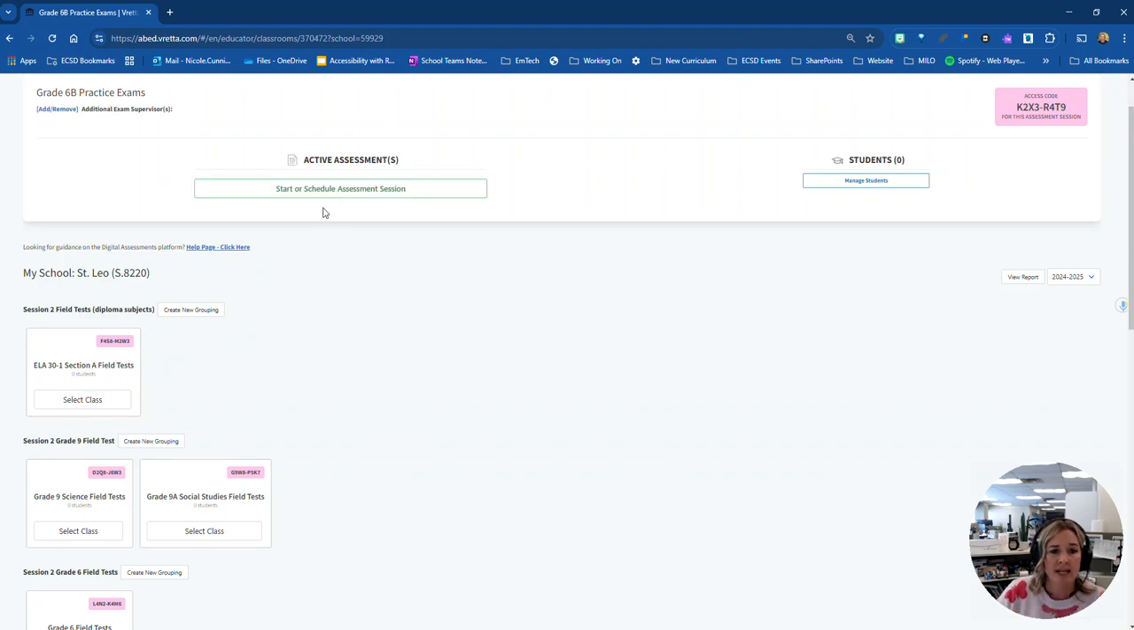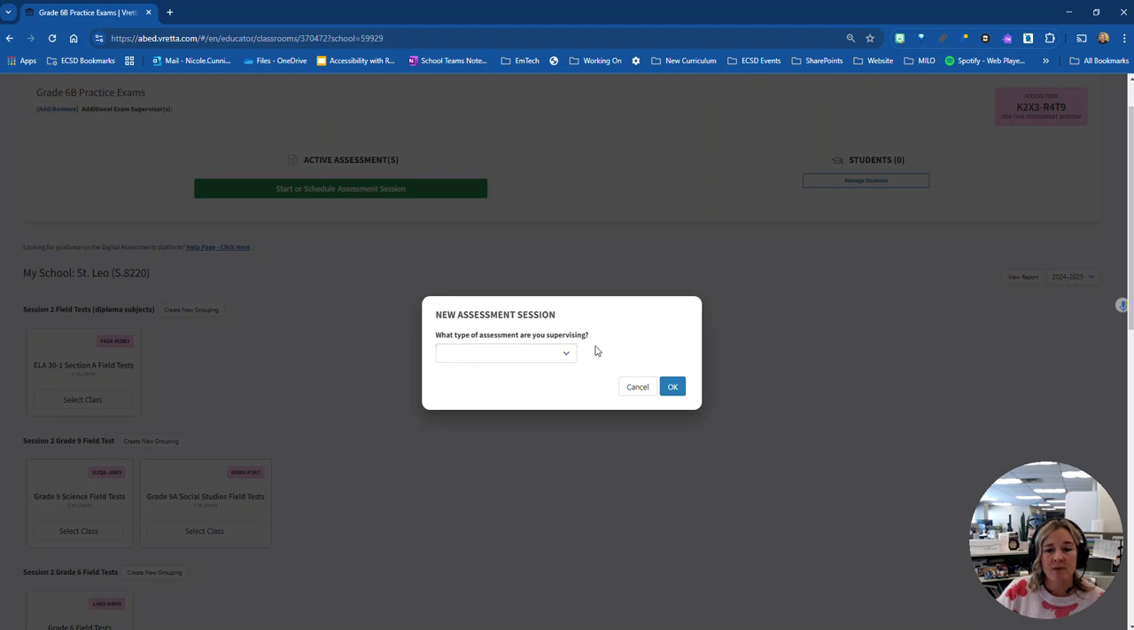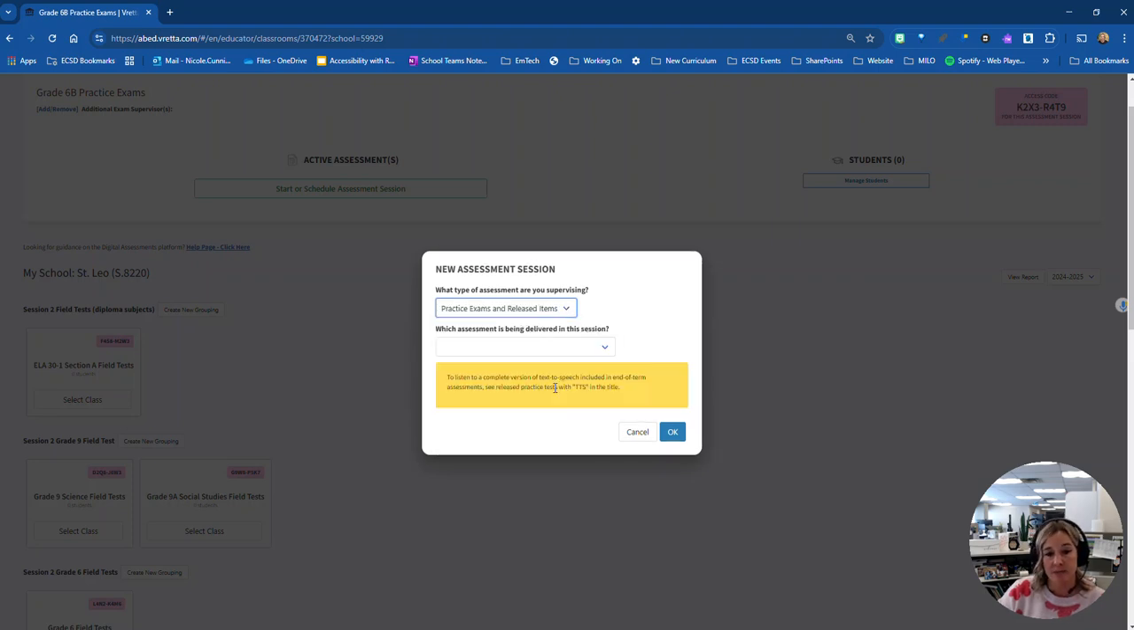So you're going to select this green button by hovering over top of it. And then from there, you're going to get this little menu, and it says, what type of assessment are you supervising? You can select this. Now, for all of these categories, whether it's grade 6, grade 9, grade 12, or any of the other grades, you're always going to choose the practice exams and released items.